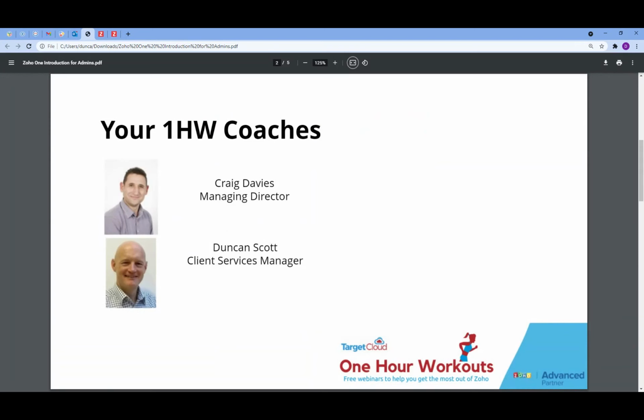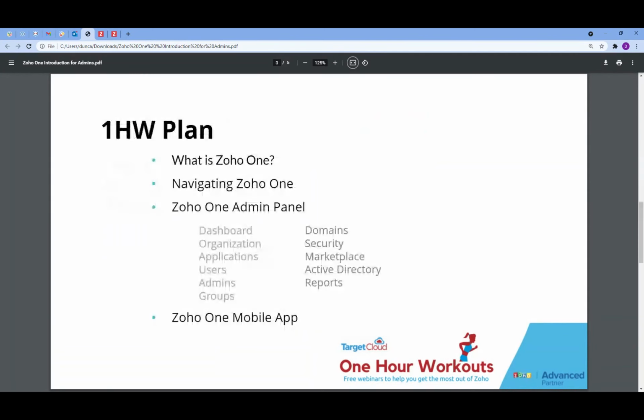Here's today's plan. So initially we're just going to have a quick look at what is Zoho One. Then we'll look at navigating the Zoho One system, just have a look around it, what we see. And then we're going to look closely at the Zoho One admin panel and what all of the different areas that are listed on the left-hand side do and what they mean to you and what you can do with them. And then finally, we'll just have a very quick look at the Zoho One mobile app. And we'll just be looking at that online.